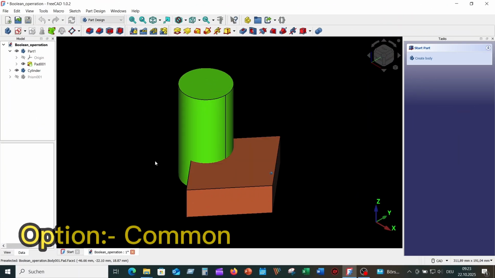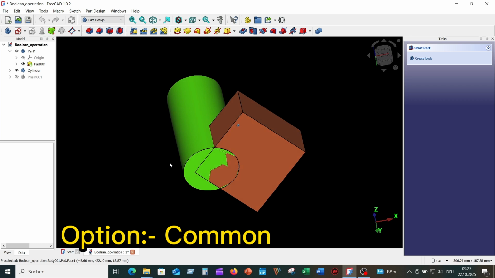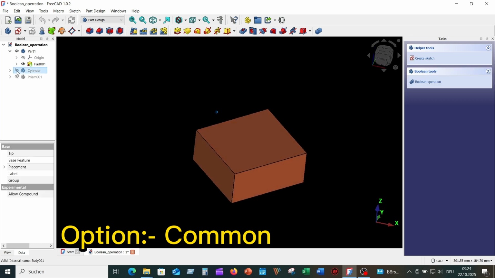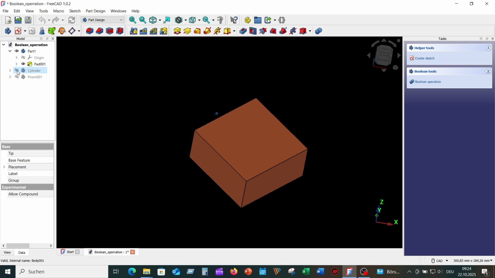The next example is about the option Common. Common option extracts the intersection from the selected body or bodies with the active body. The option Common works with more than one tool body.